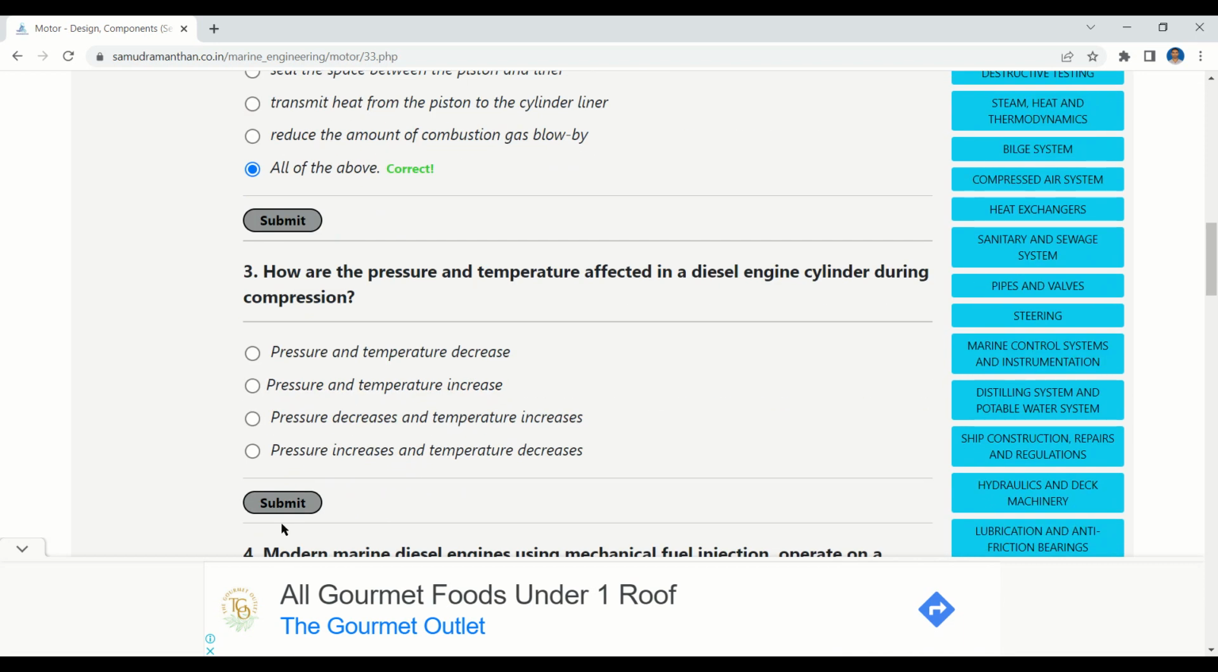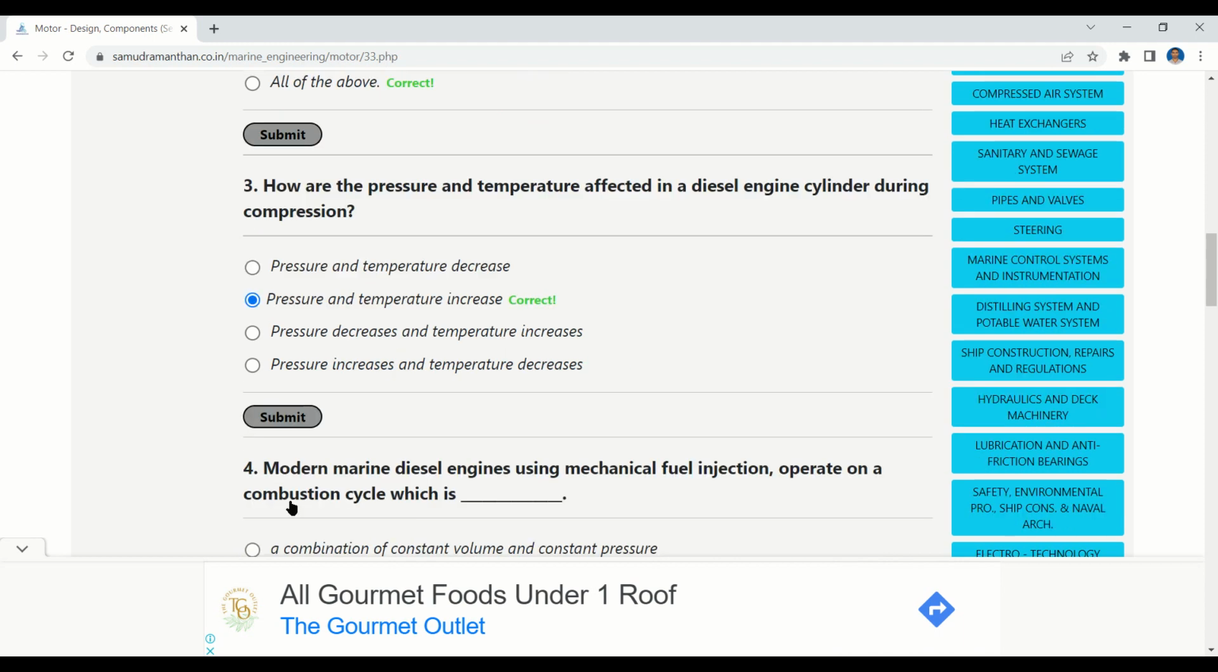Our next question is, how are the pressure and temperature affected in diesel engine cylinders during compression? And the options are: pressure and temperature decrease, pressure and temperature increase, pressure decreases and temperature increases, pressure increases and temperature decreases. The correct option should be pressure and temperature increase.